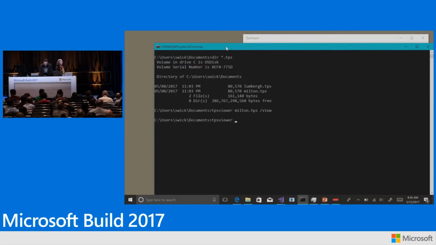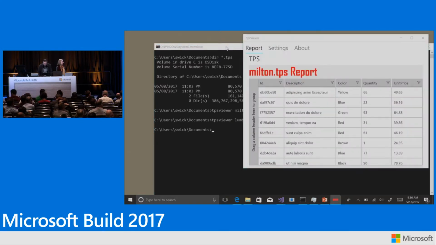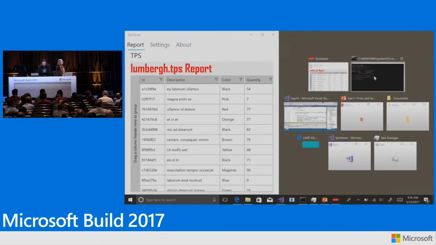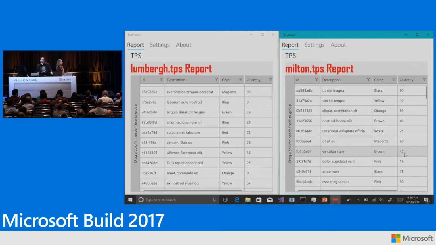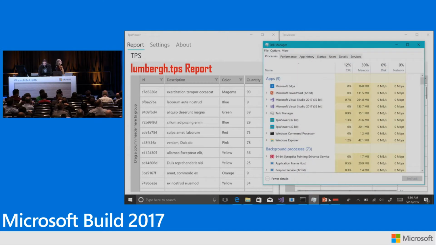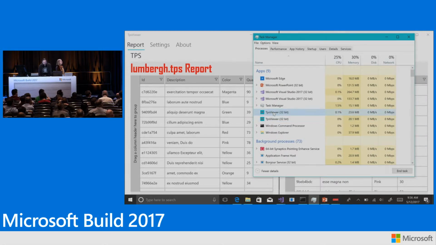And so let me launch the other guy, Lumberg. I want to view this one as well. So I want to do the side-by-side comparison here. So I needed to have like 2 instances of my app that can run isolated. And I want to run them from the command line. So let's take a look here in Task Manager. So these 2 instances of my TPS viewer, they are running in separate processes, isolated from each other.